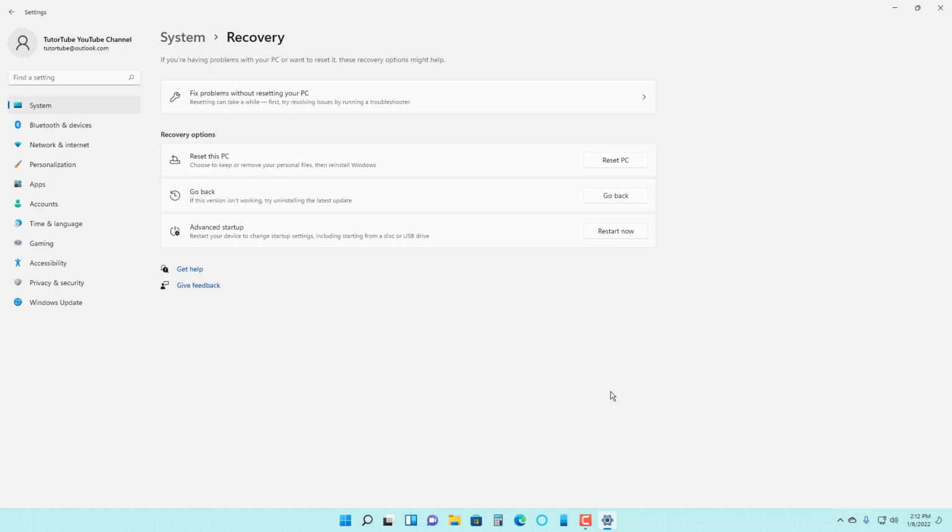And that is how you can use the recovery options to reset the PC or go back to a previous version. I'm not going to actually do this because it'll actually change my system. But if you want to do that, then this is where you come, and this will fix most of the problems if you're running into different Windows problems.